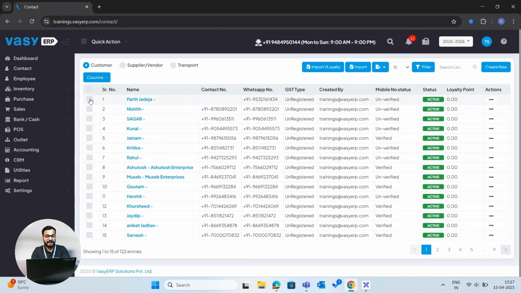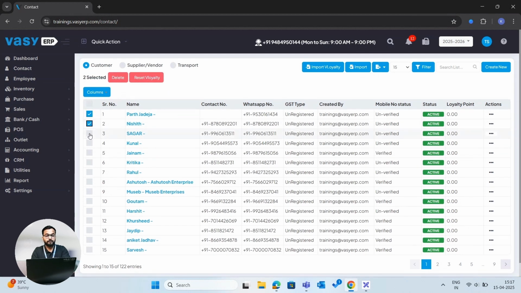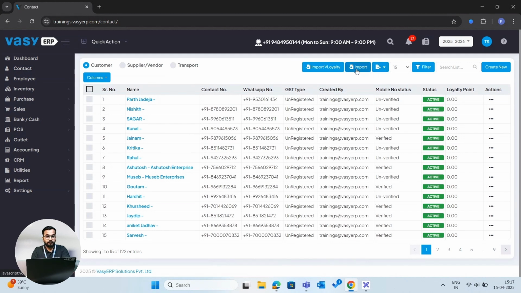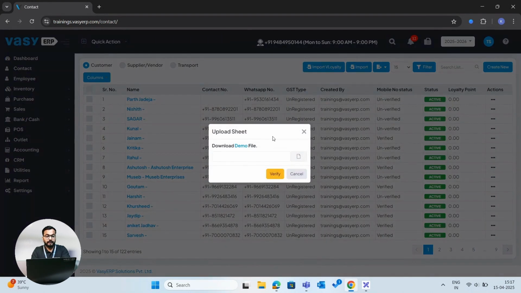You can also delete selected customers by clicking on the respective checkboxes, or you can reset the loyalty points for the same. Also, we can import multiple customers by clicking on this import button and uploading the demo file that can be downloaded by clicking on this demo. Once the Excel is filled, we can upload it by clicking on this upload button, and after that, we can click on this verify button to successfully upload the data.